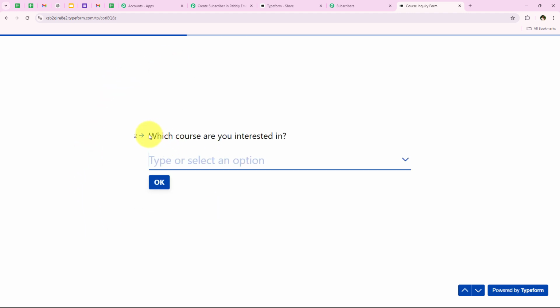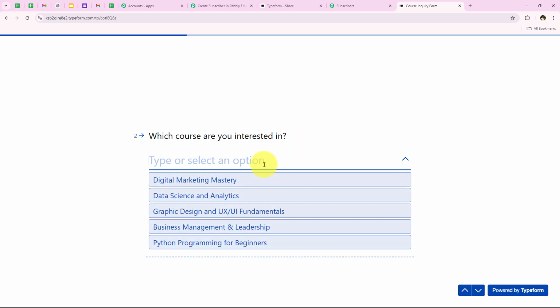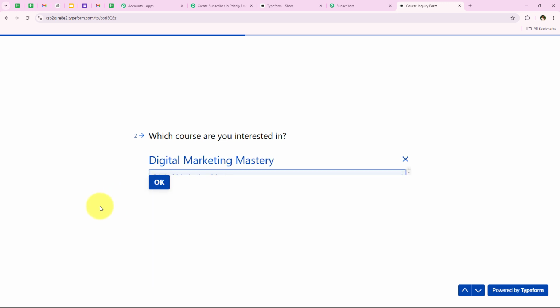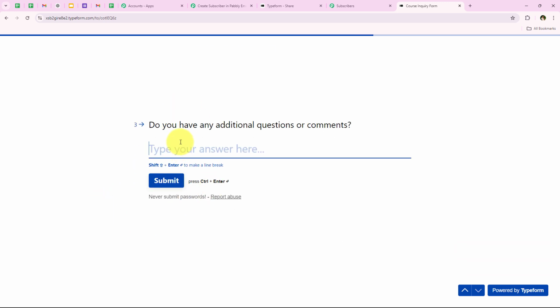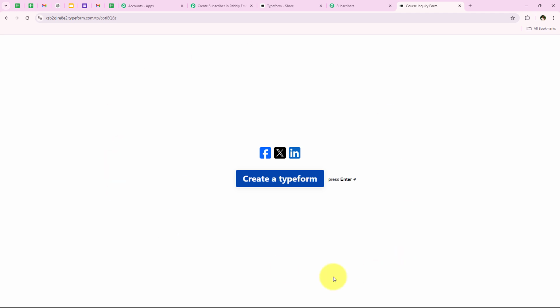And after entering all of these details, we are going to move on forward. It is saying which course are you interested in. So here, I'm going to select my course. Let's suppose it is Digital Marketing Mastery. After selecting this, it is asking me if you have any additional questions or comments. So I don't have any, so I'm going to keep it as no and submit this form. And as soon as we click on submit, yes, you can see that we have successfully submitted this form, and with this we have successfully done the test submission too.